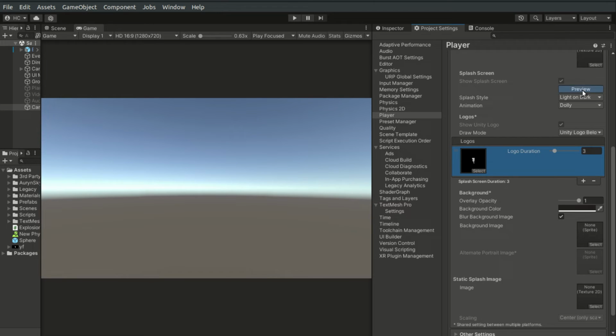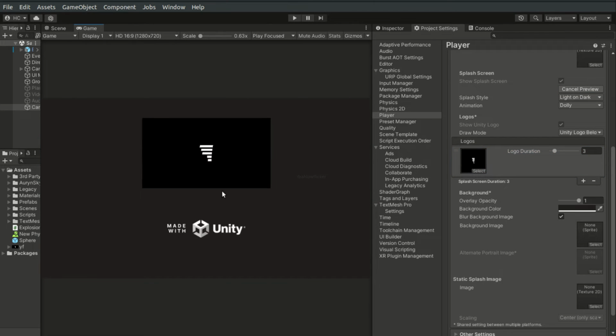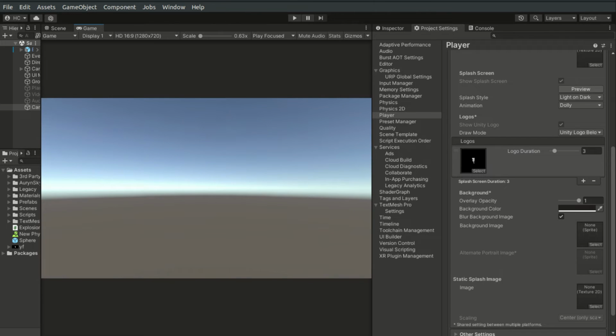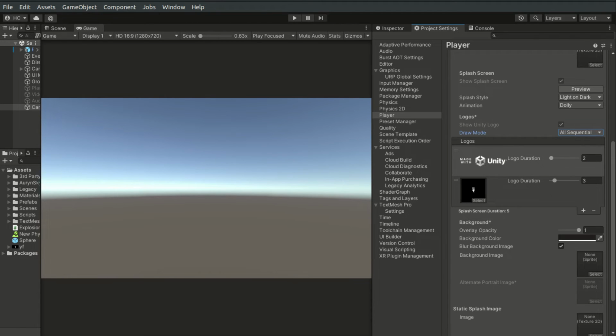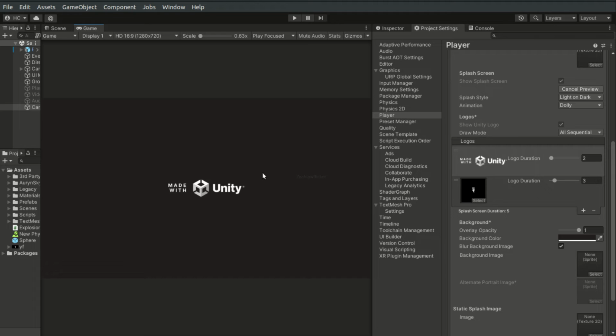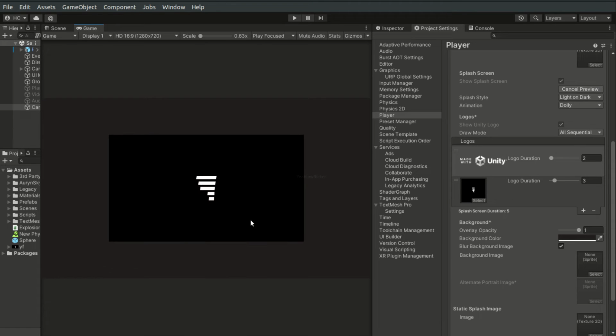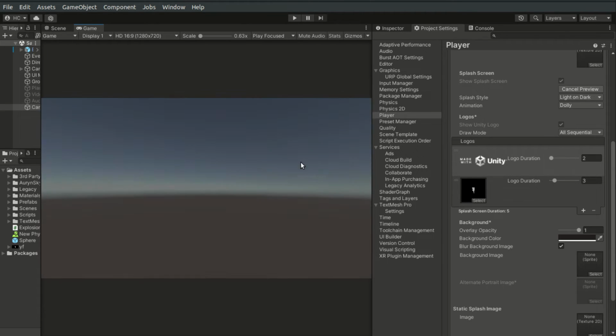So now let's preview once again, and you can see it looks kind of weird. So I'll modify it a little bit. Instead of drawing below the Unity logo, I'll click All Sequential for the draw mode. So this way it will sequentially render each logo. So let's try again. So it first comes like this, and then our logo.